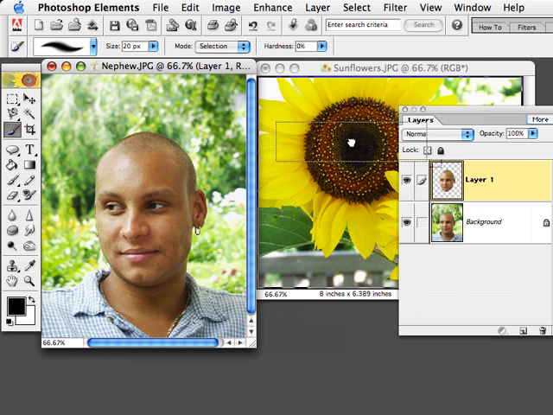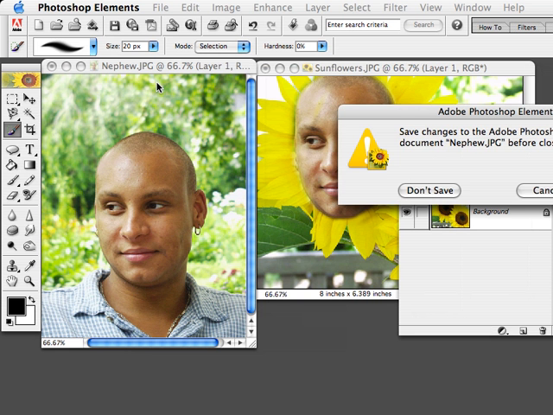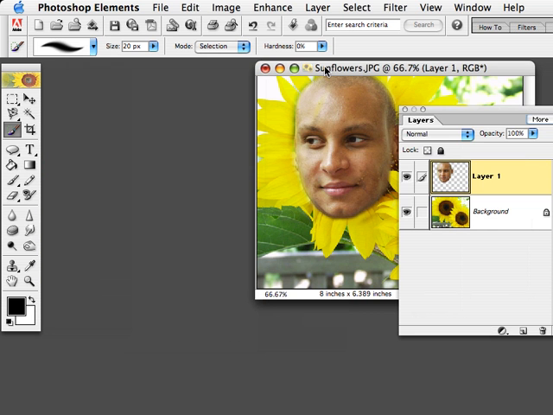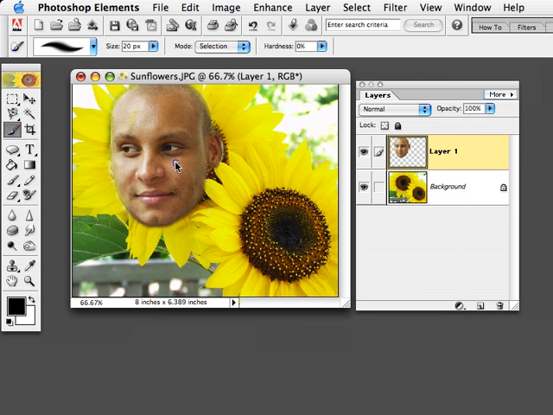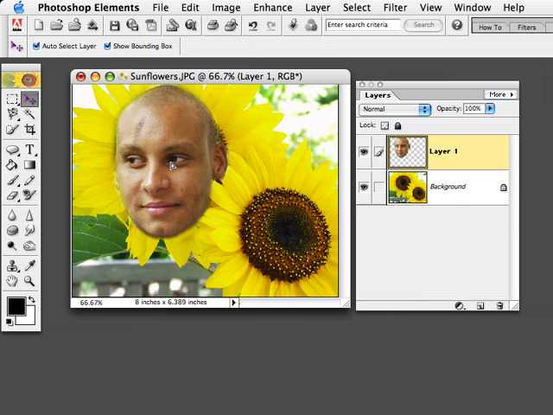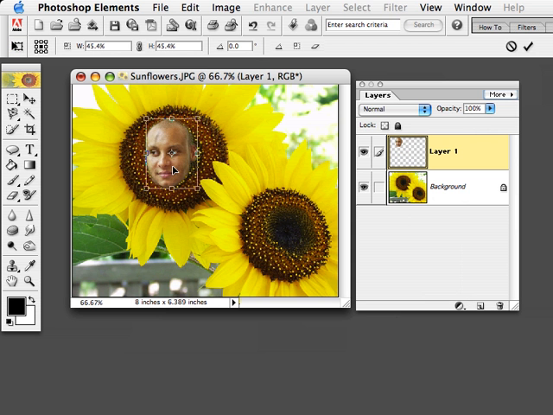Let's close this picture. I don't want to save what I have there. We'll move this one over, make sure that we can see both of these. Now, let's do the Move tool, and we'll put them kind of where we want. And we might want to resize them a little. Just resizing that head. Put it right in the middle. And I think he'd be looking better if he were looking the other way. So I've resized it. I hit the Return key to set the resize.